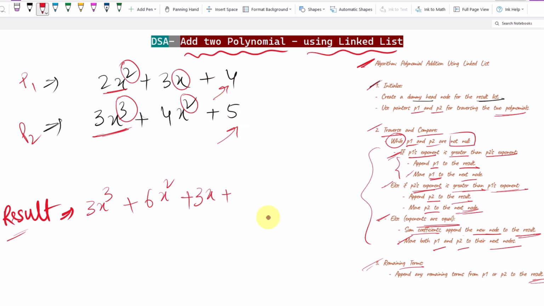So here you can see both of their exponents are equal, so we're gonna add their coefficients and we're gonna append the new node to the result. So here the 9 will be added to the result, and both of them will be shifted, and both of them have become null. So the while loop will exit, and then you can see there are no remaining terms in the polynomial. So in that case this will be our final result.